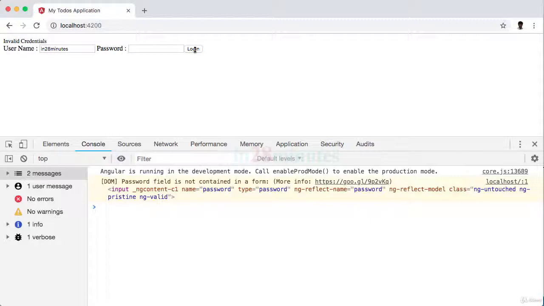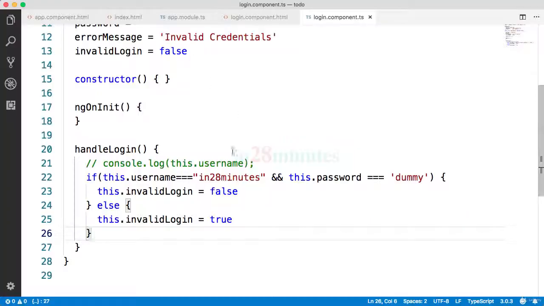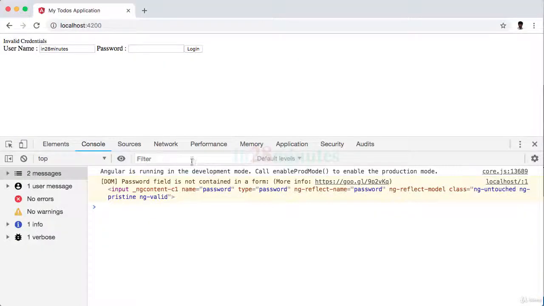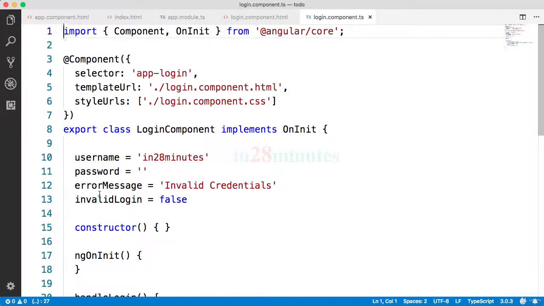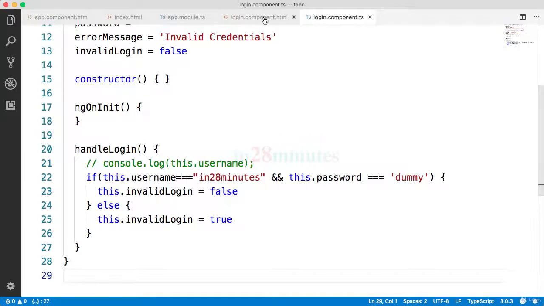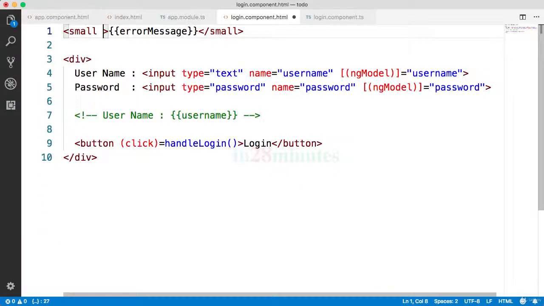I click login. Oops, nothing is getting printed because we have removed the console.log, but it's not really toggling the invalid credentials. Now what I would want to do is tie this invalidLogin value to the display of this error message. How can I do that? I would want to say show this only if invalidLogin is true. How can I do that?